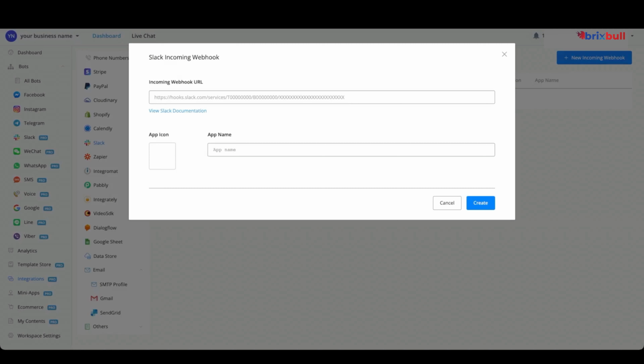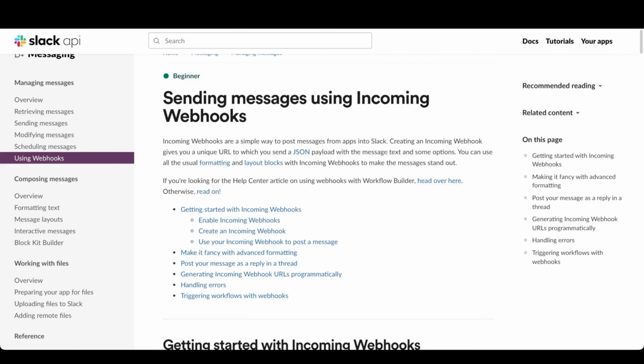In order to create a Slack integration where you can send notifications through a Slack webhook, you will need to set up a few things on Slack's end. Once clicking on the View Slack documentation, you will come to the following page. You will go to the Slack documentation where you will get explanation on how to send messages using incoming webhooks.